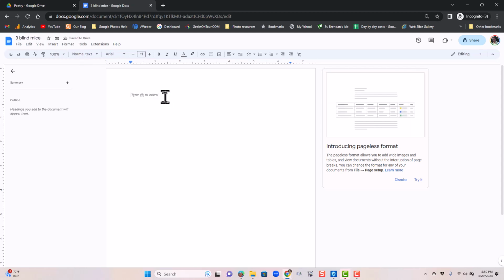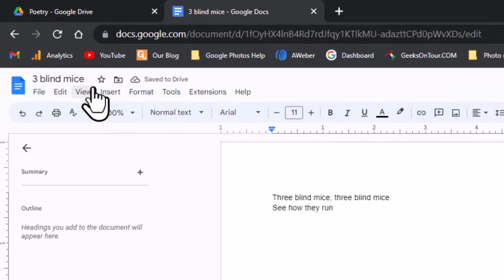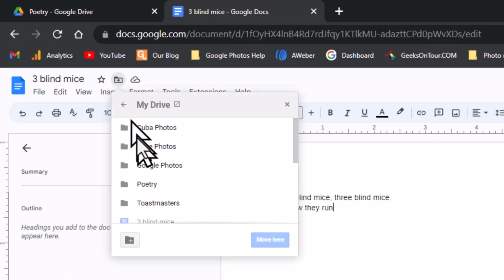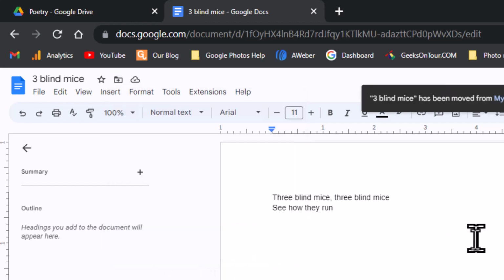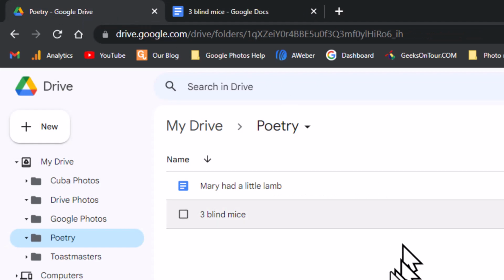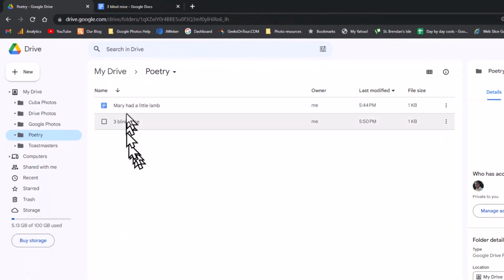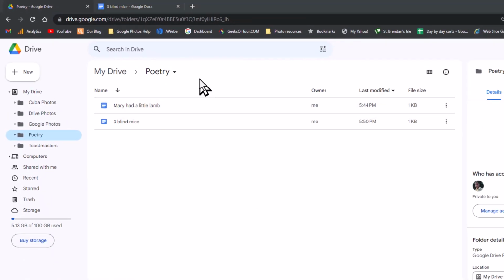I'll type it out. Now I can also put it in the correct folder before I'm done with it. That's this little button right here. It's a folder, and I can select poetry and say move it to there. So now when I look at the Google Drive in the poetry folder, 2 files are there.